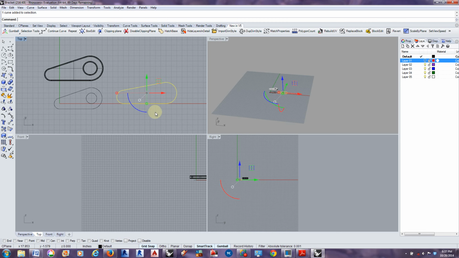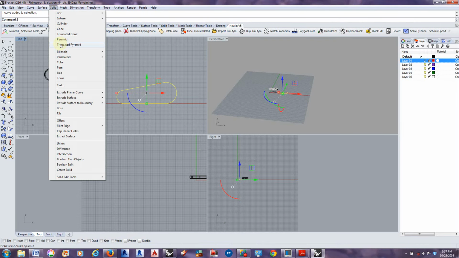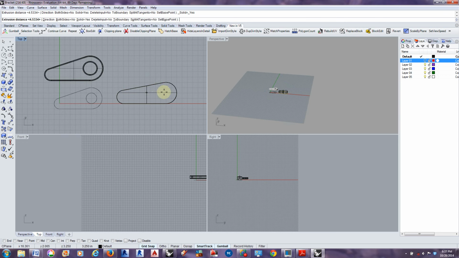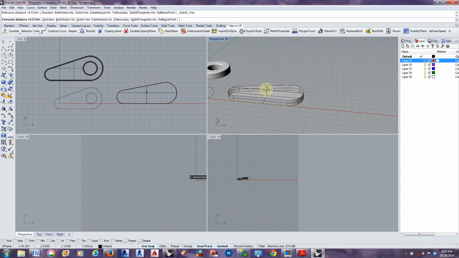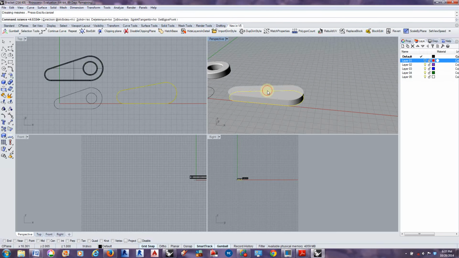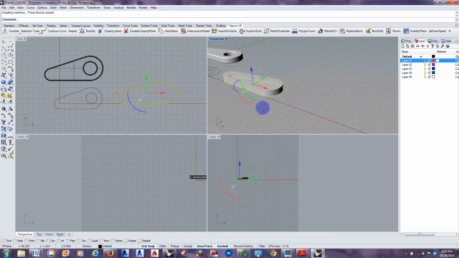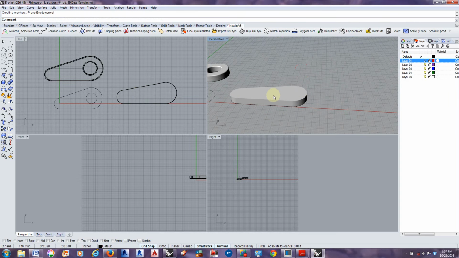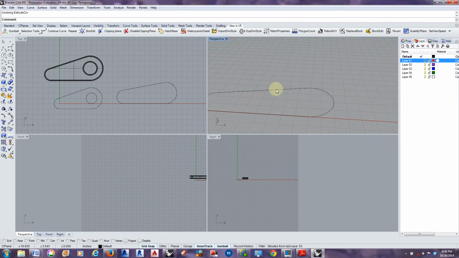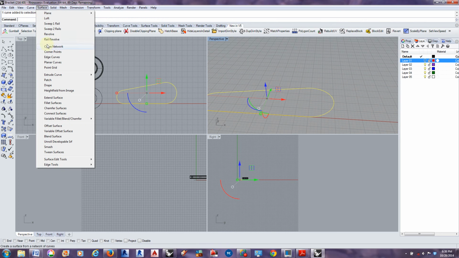And once we do that, we could extrude a planar curve to make our shape, right? The other way we could do that is to, or is it create a surface, right? Extend surface.